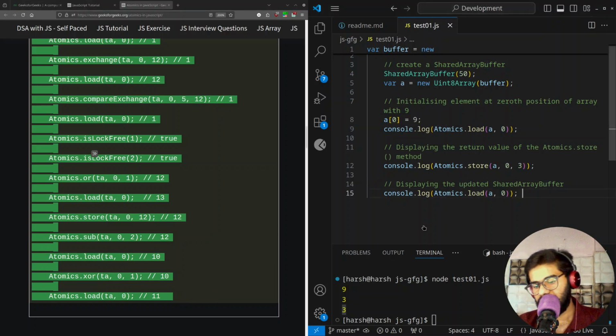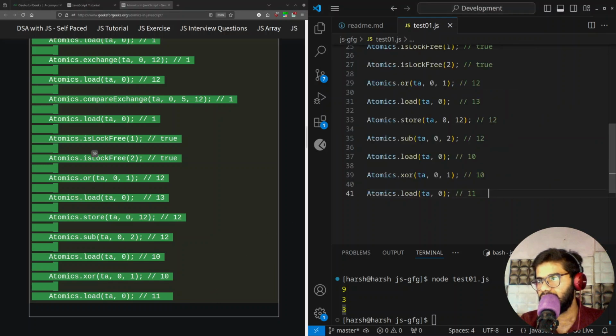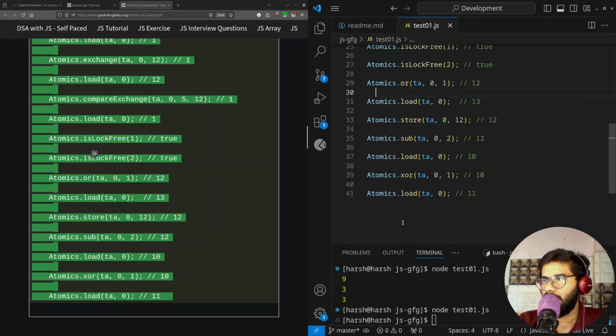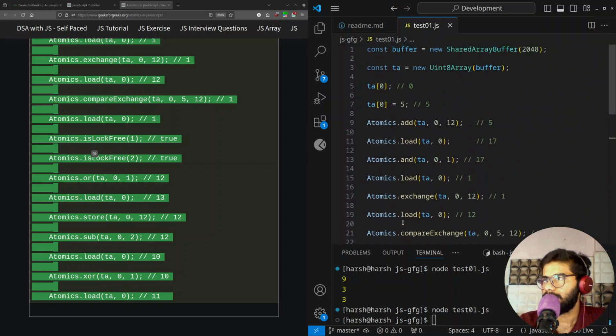Let's try to run this and let's see, and it doesn't output anything. Okay, the output is already written in the comments, so let's go over everything one by one.